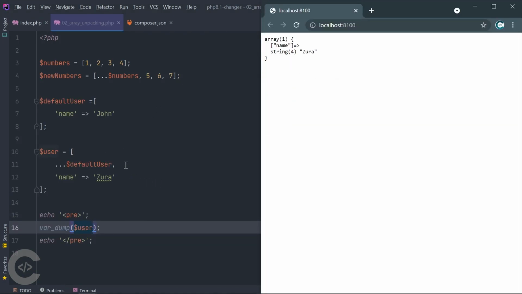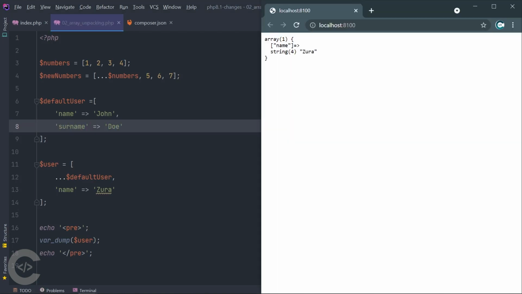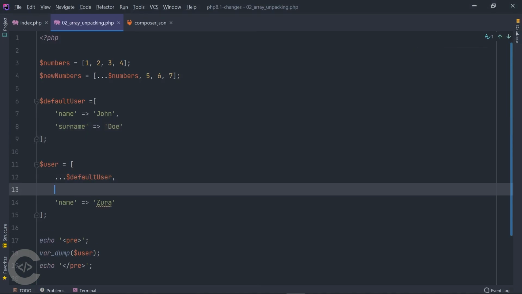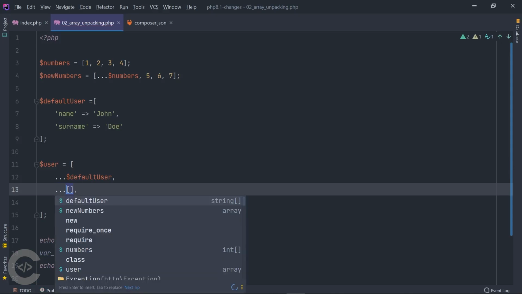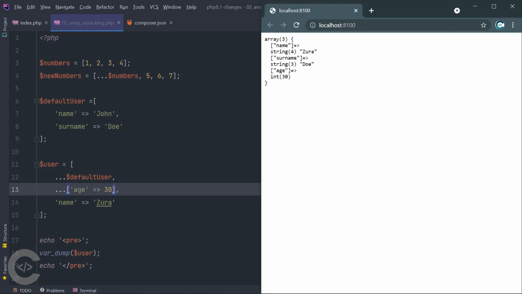We have name Zura. So this default user can have some other values like surname to be Doe, save and reload, and we see Zura Doe, and so on. You get the idea. You can basically use any number of arrays right here. So I can pass an array directly and unpack it immediately, which obviously won't do anything, but I can give right here age corresponds to 30, save and reload, and right here I see age 30.